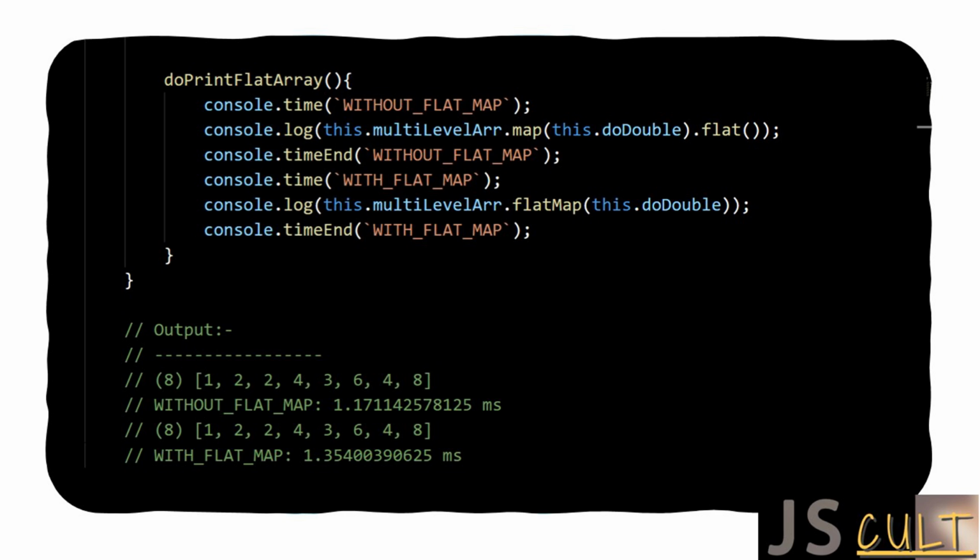To find the efficiency of both, I ran a console timer. And this shows the reason. flatMap is clearly a winner in terms of performance.